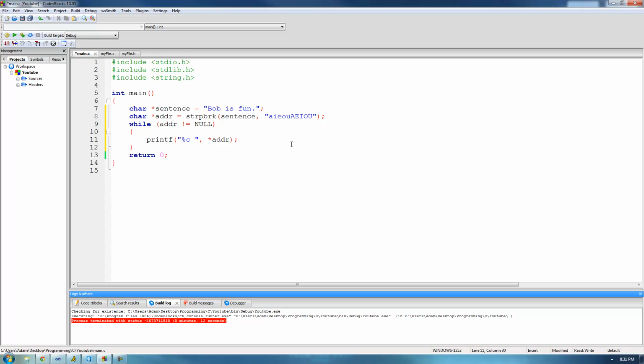So we're going to go ahead and say addr equals strpbrk, for string break, and then our first parameter is just going to be sentence, since that's the string we're looking through, and then our second parameter is just going to be this character set right here. So we'll just paste that right here, and again, this is not going to work. Right up here, this function is just going to return the address of this lowercase o.